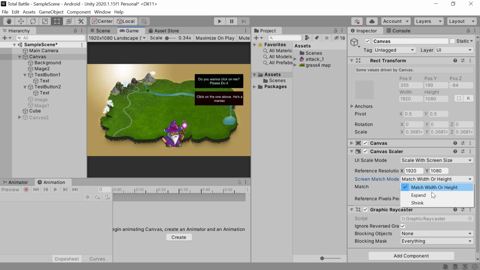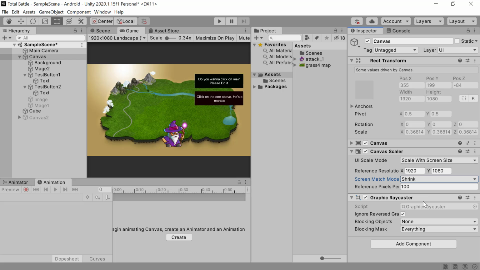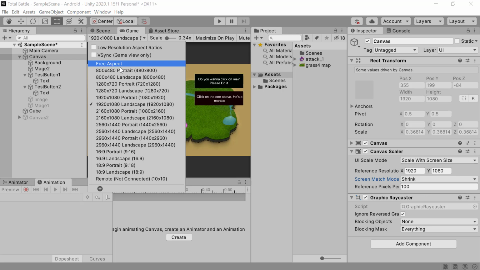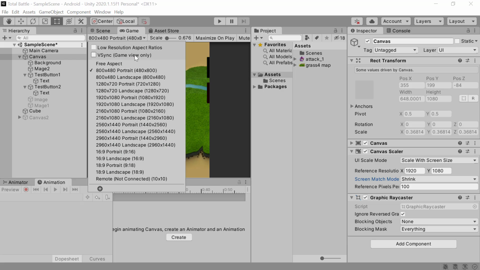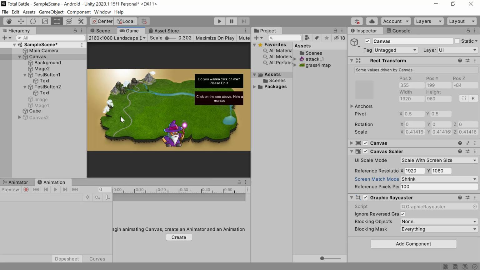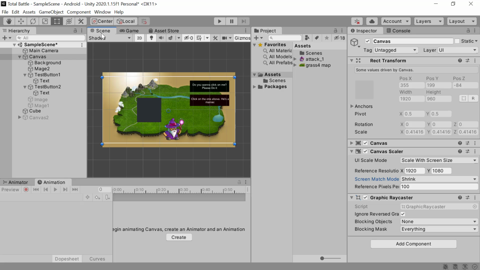The shrink method makes the opposite. It takes the longest side of the canvas as a constant value and widens the shorter side. So the size of the canvas will never be smaller than the longest side. I hope it's clear. Let's see what the graphic raycaster is.